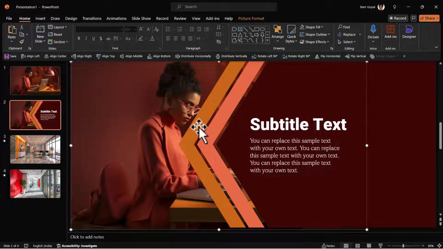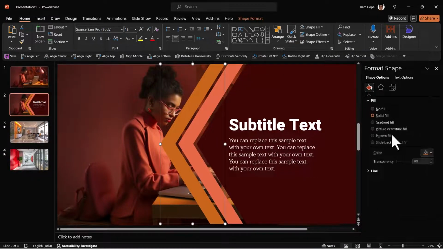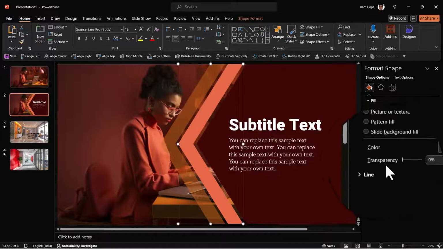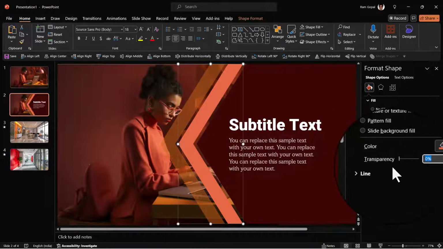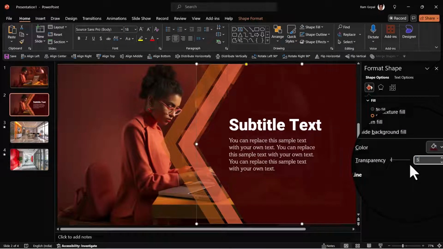We achieve that by changing the transparency levels. Let us select this outer strip. Right click, go to format shape, go to fill, and add a transparency of 50%. Then let us select the second piece and add a transparency of 30%. And then to this, let us add a transparency of 5%.